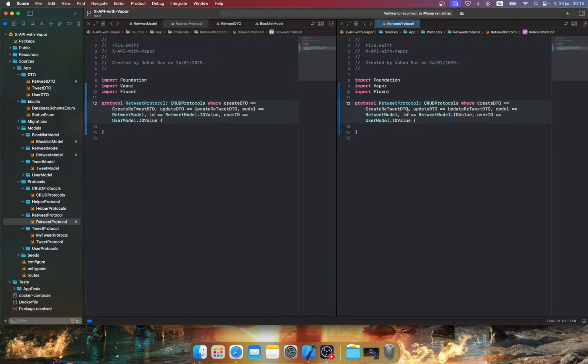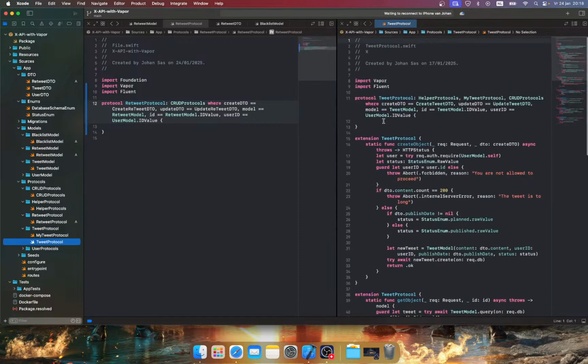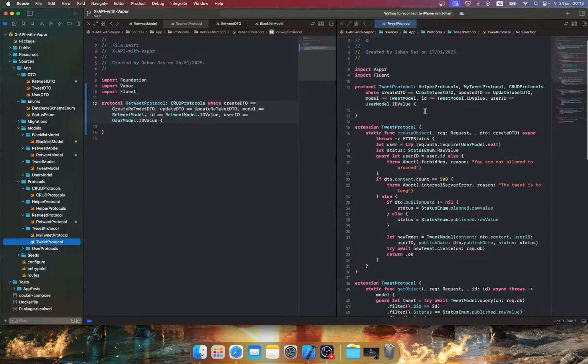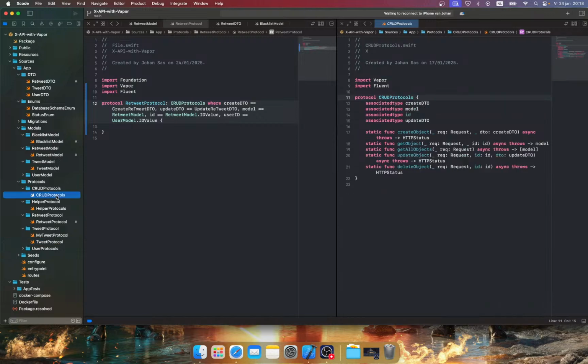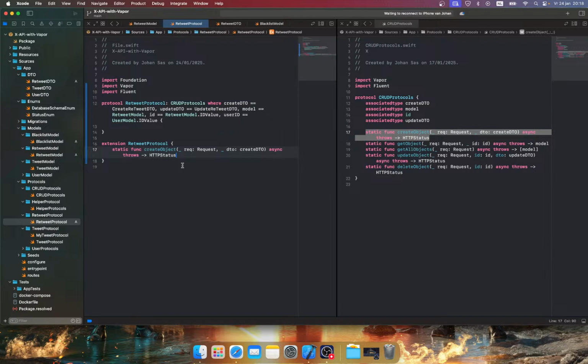Okay, so let me see. Let me see how we did this last time. A tweet protocol. So we apply it, and after that we create it, right? Yeah, exactly. Okay, so let's open up CRUD protocol so that we know how it looks. Now we can say extension of retweet protocol. Let's open this one up. Okay, so the first one is static func, is this one. So we can just copy and paste it.